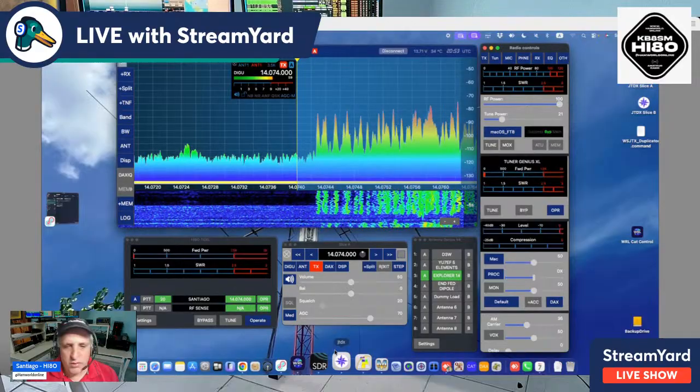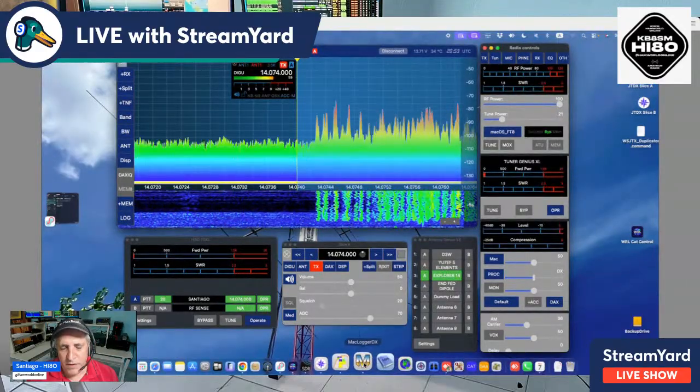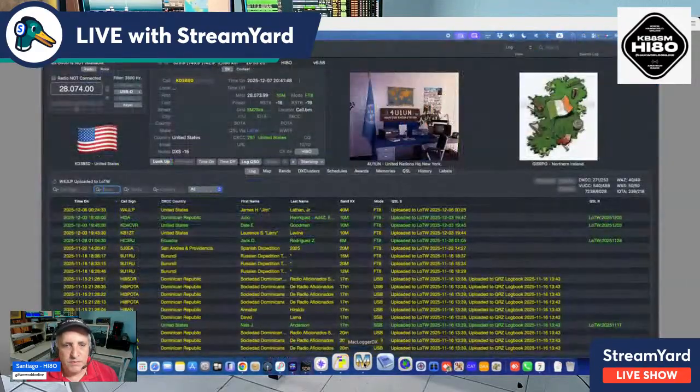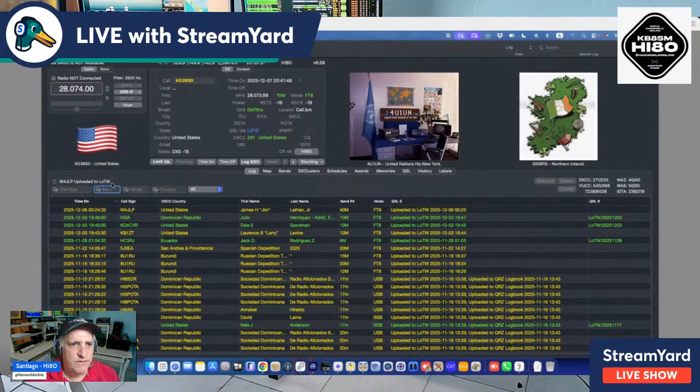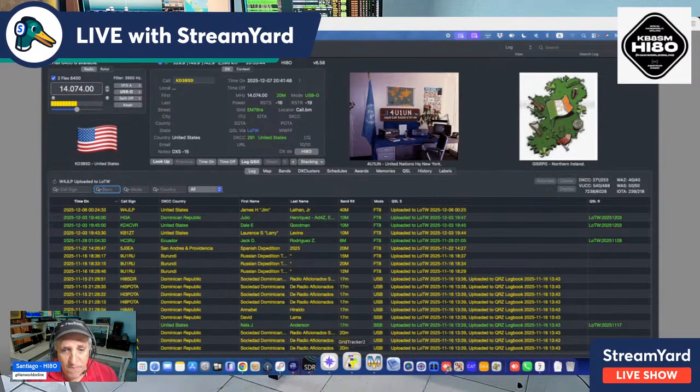Right now, if we go to the other window, which is the logger window, I use MacLoggerDX, as you can see, from Dog Park Software. For me, it's by far the best logging system that I have used so far. And I tried them all, believe me.